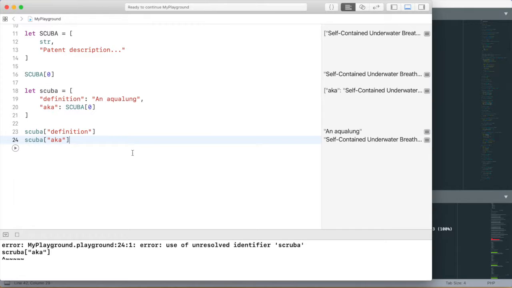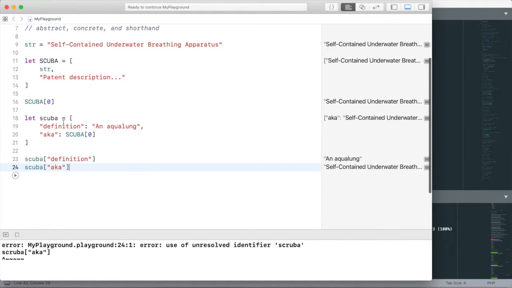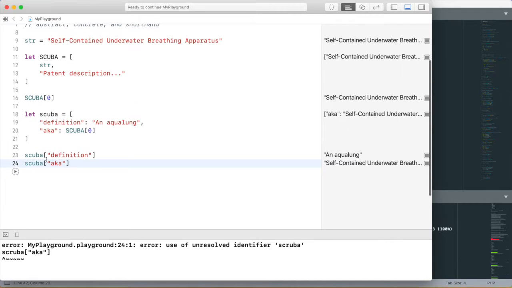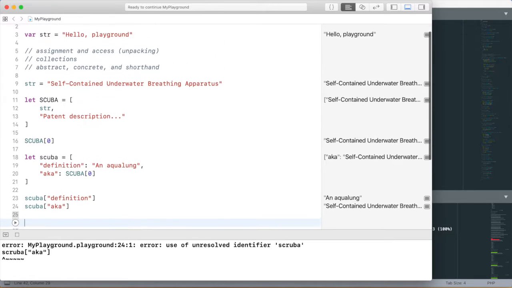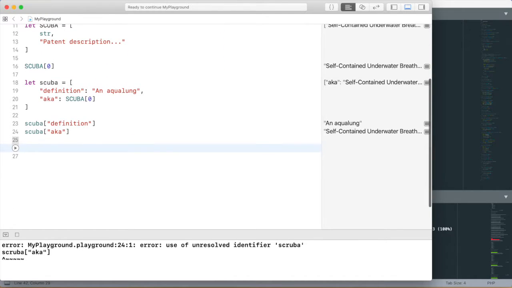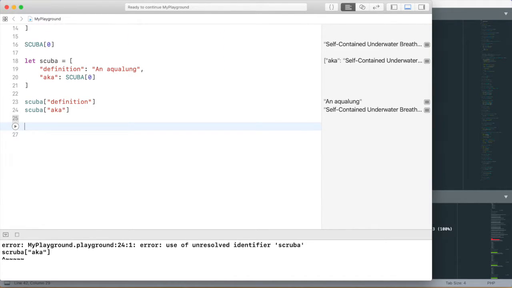Okay, but from a prose perspective, or from a non-mathematician perspective, this is easier to read, because I have less to unpack, right? Whereas with the SCUBA array, I have to go, okay, where is SCUBA and what's the 0 index? With this, as long as we name our keys well, I kind of get the idea. Scuba, the definition. Okay, chances are that's the definition of scuba. All right. So now, the SCUBA in all caps, that's an array. The scuba in lowercase, that's a dictionary.